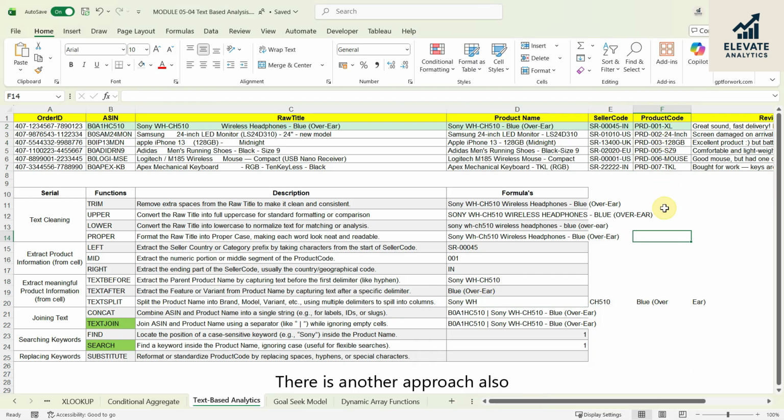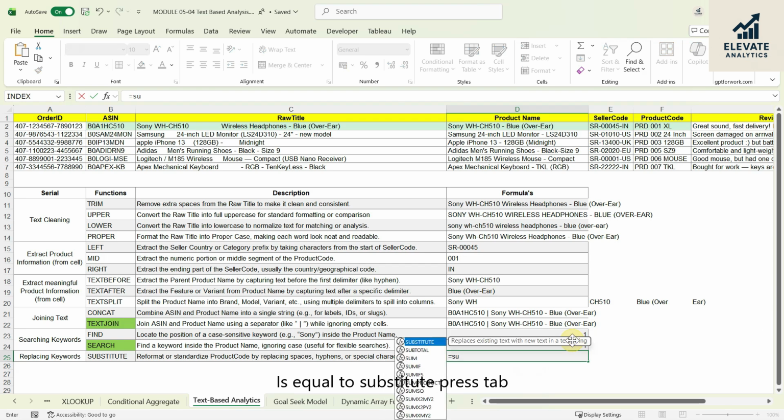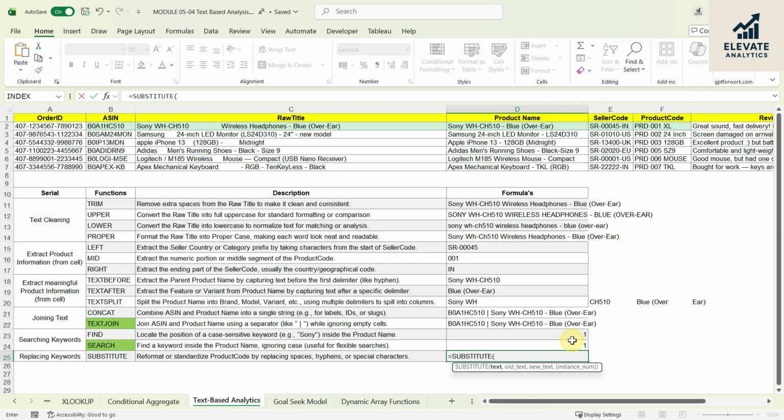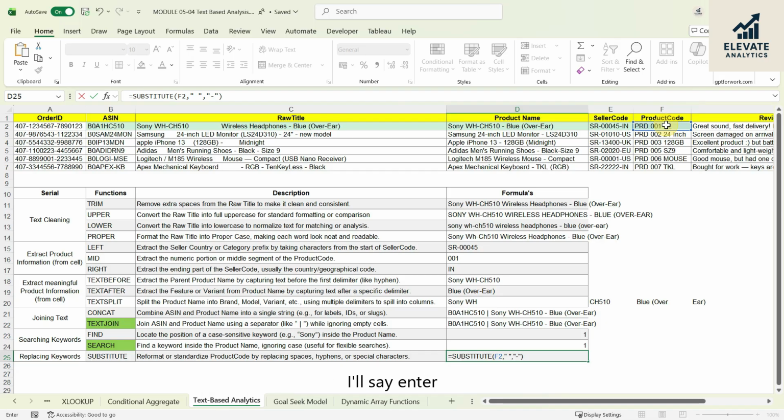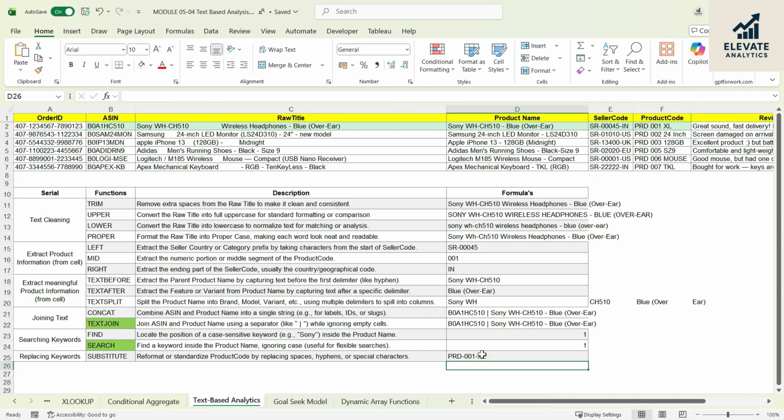There is another approach also. Say Control Z. Equal to SUBSTITUTE, press tab, select this particular text. What is the old text I want to replace? I want to replace a space. So enter a space, double quotes close, comma, and then the new text I want to put in the double quotes is a dash. So double quotes close and then close the bracket. I'll say enter. I got my output.